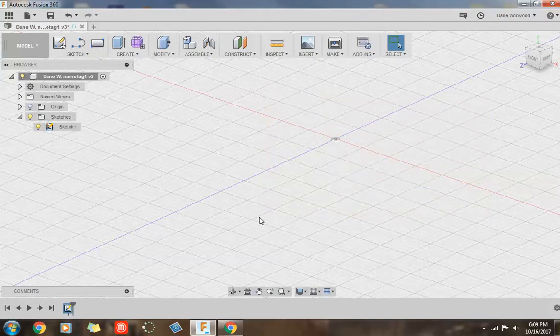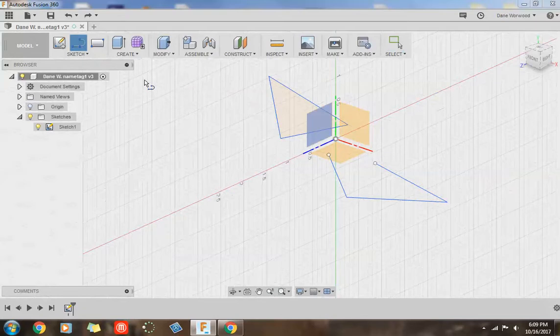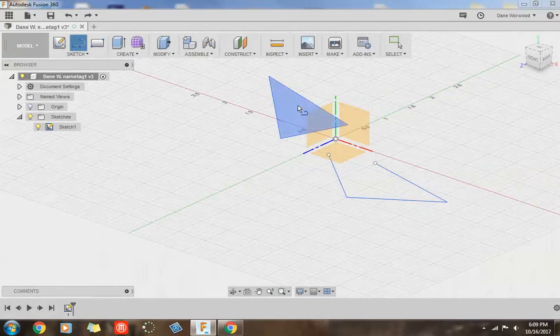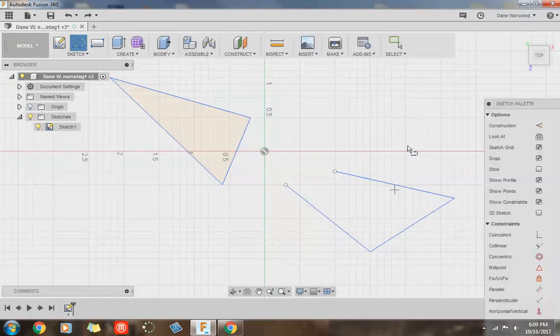So remember, to avoid that in the first place, what you're going to want to do is when you start a new sketch, make sure that you click on your old sketch. So hover over it, see how it turns blue, click on it. Now I still just have the one sketch.